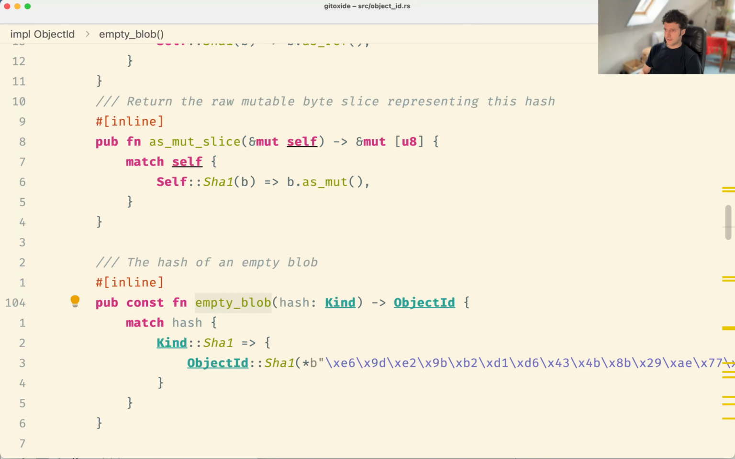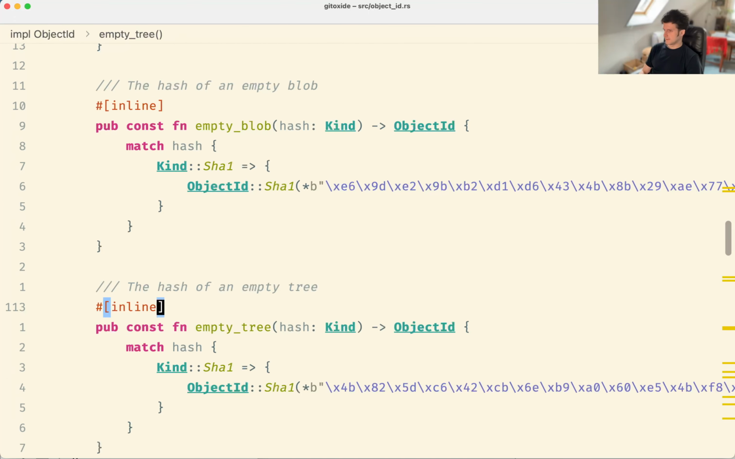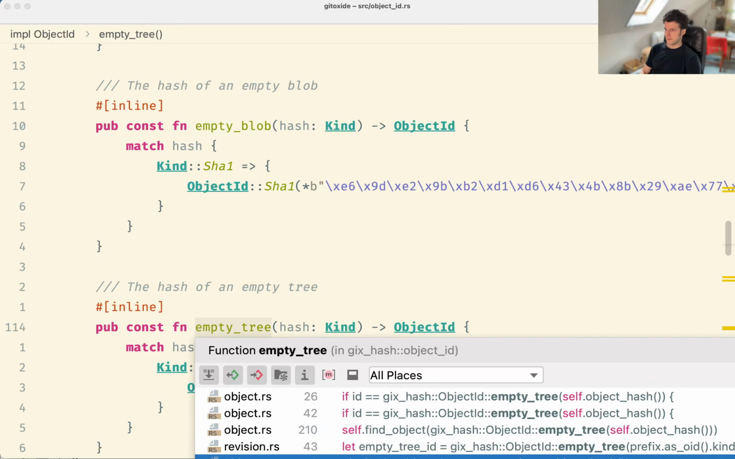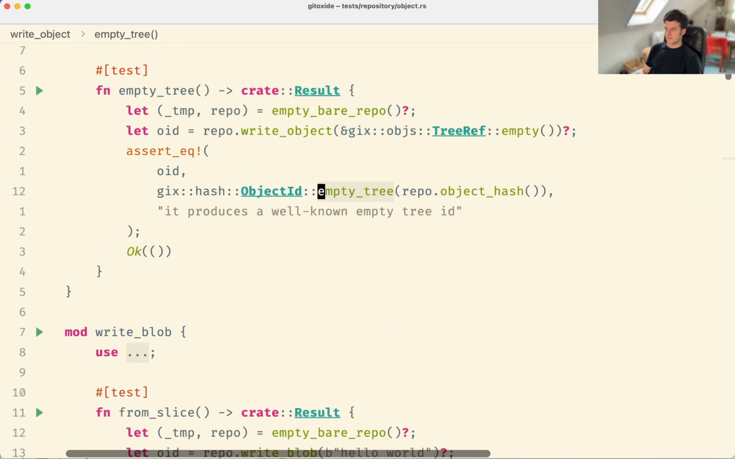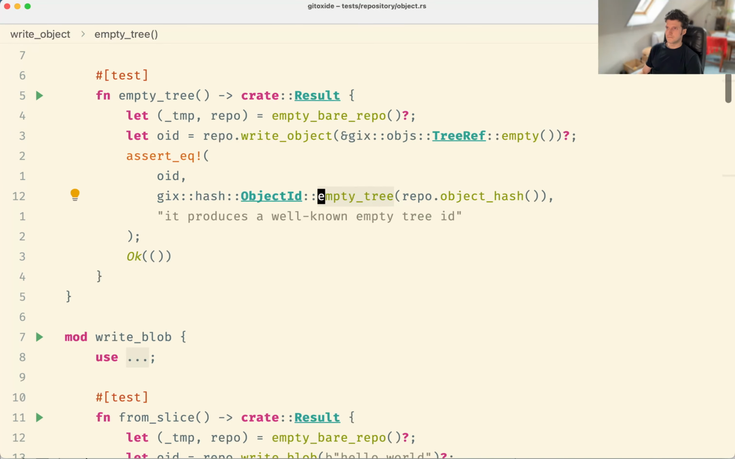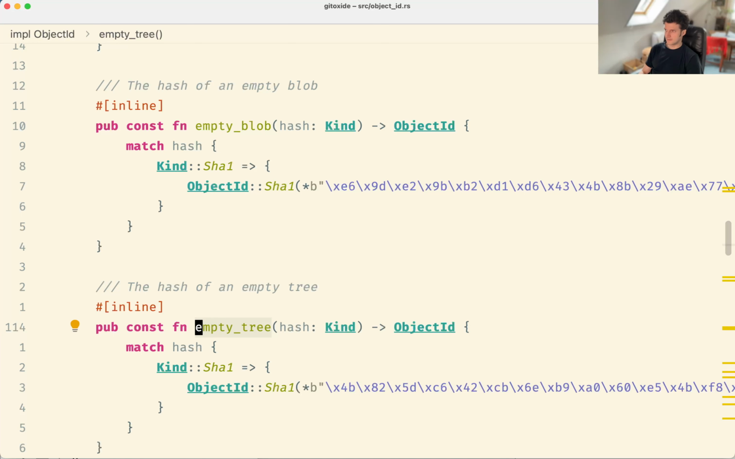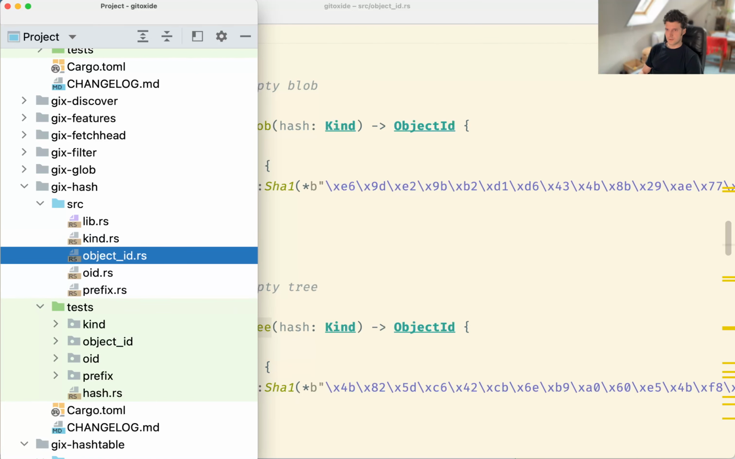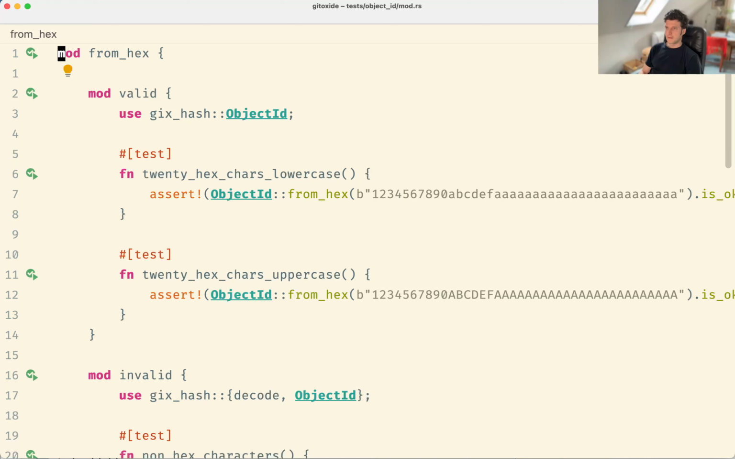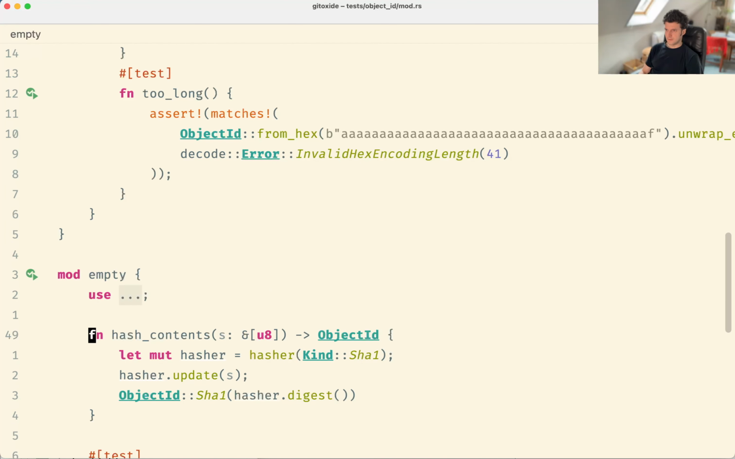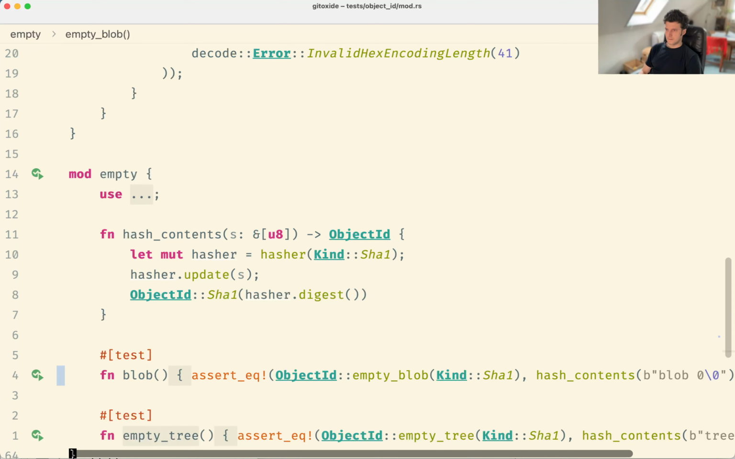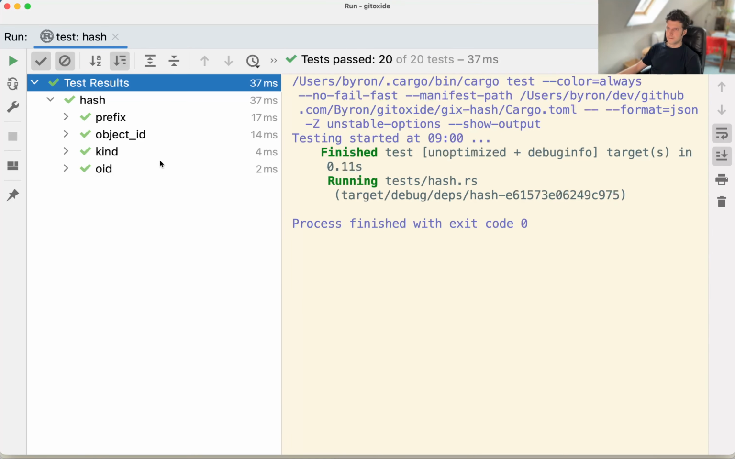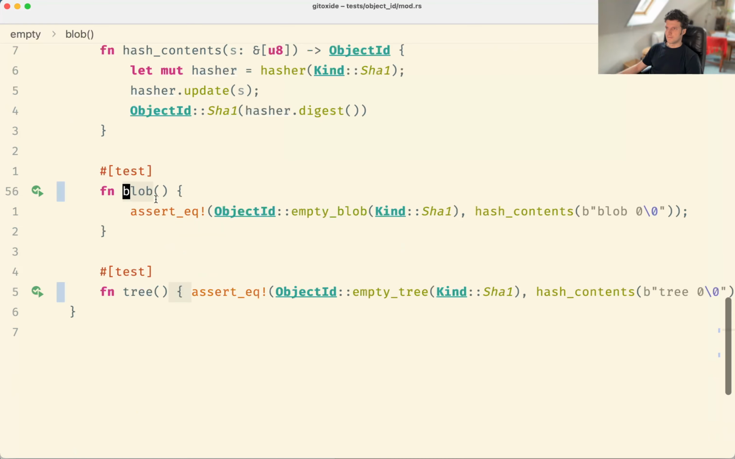The author also added a test that wasn't previously existing for empty tree for good measure. That's nice. So let's see where this is used. Can I find the test just by looking it up? Is it this one? No, that's in gix, the top level crate. Let me just go here. It should also follow the structure, and it does. So here's from hex, and here we got empty tree, empty hash. We run this again. That now looks a bit better.